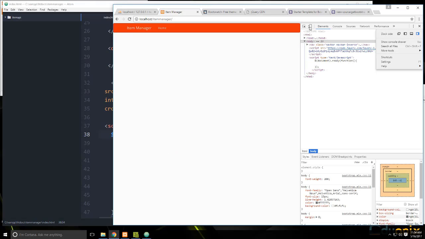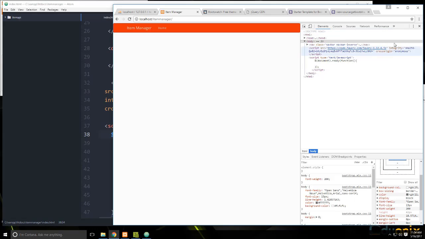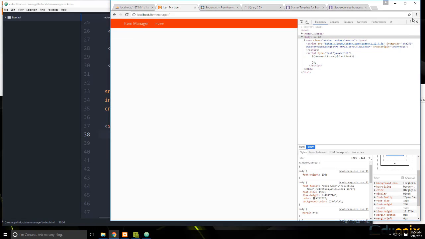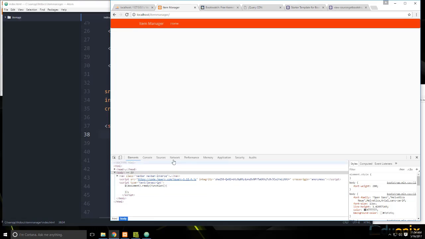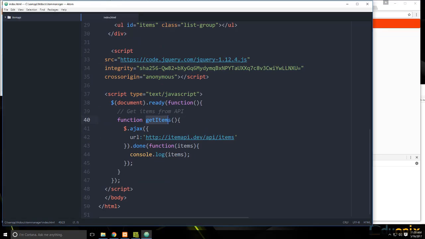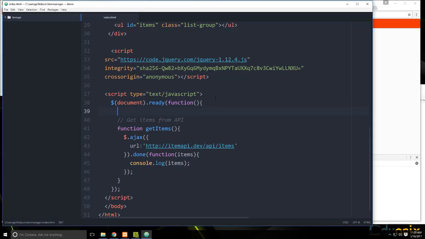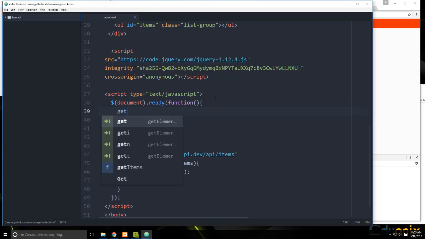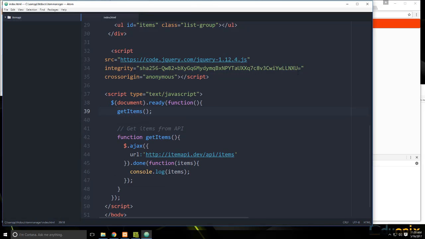And I actually want that down the bottom. Let's see. I haven't used it on the side forever. Where is it? Right here. Okay. So if we go to console and we reload, nothing's happening because we need to actually call this getItems function. So let's go right here at the top and we'll say getItems.